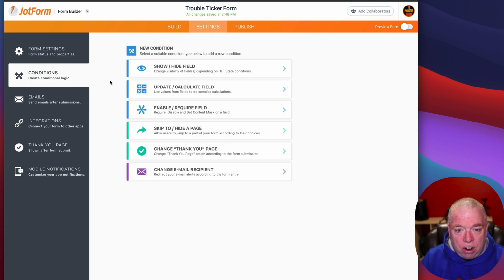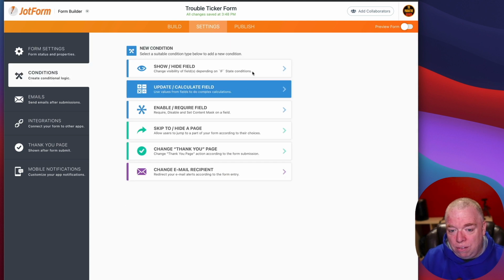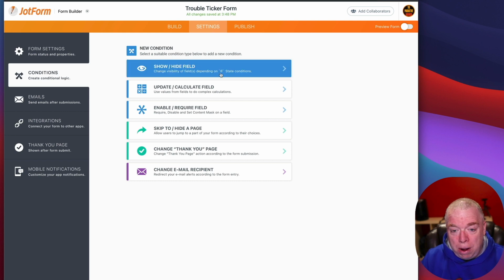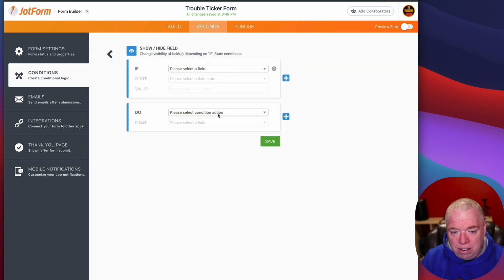You can come over here and create conditional logic. Think of this like if-then type stuff. I should say if-then, my programming days. So you can build a bunch of functionality here that says, hey, if they filled out this field, then show these other fields or do these other actions. A lot of times, if you're doing a very simple form, you're not going to need this.